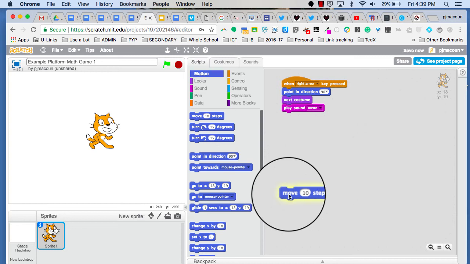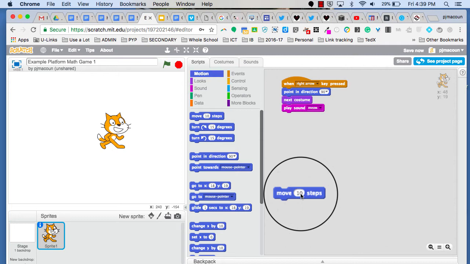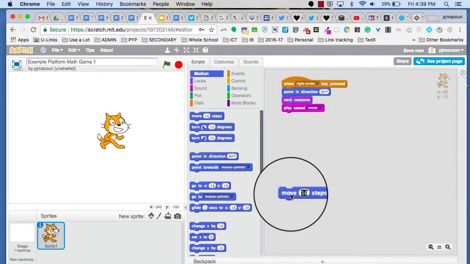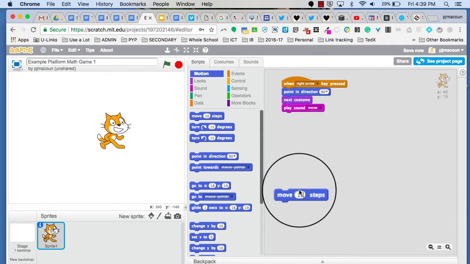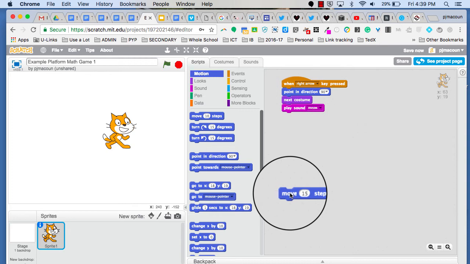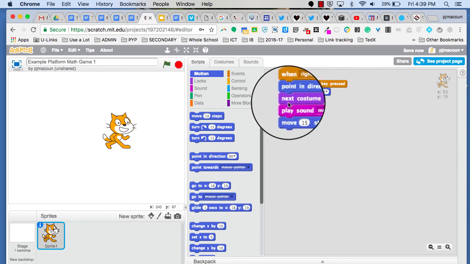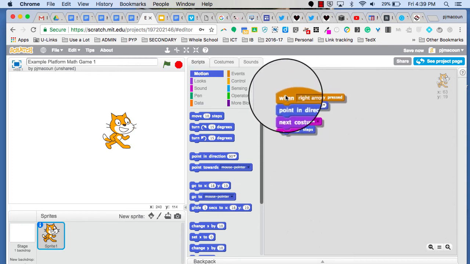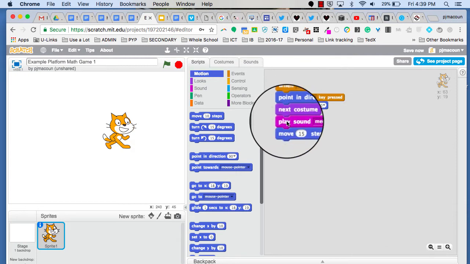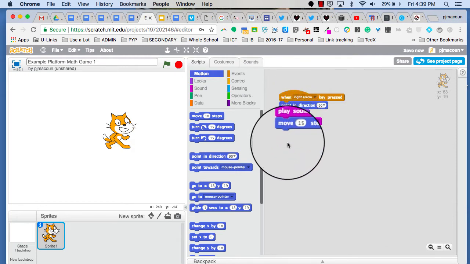and finally, I'm going to have the sprite move a certain number of steps. 10 steps, if I click on the block, it'll run. So 10 steps looks like that. Maybe I'm going to make it 15 steps so that the sprite moves a little bit further each time, and I can attach it. So what I've done here is I've now built my first sequence of my program.